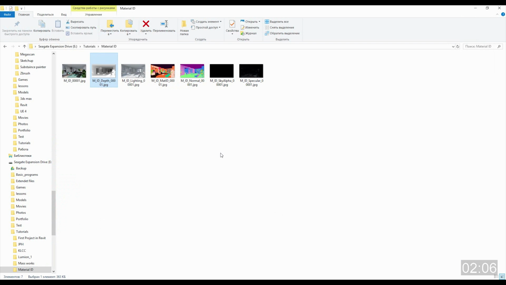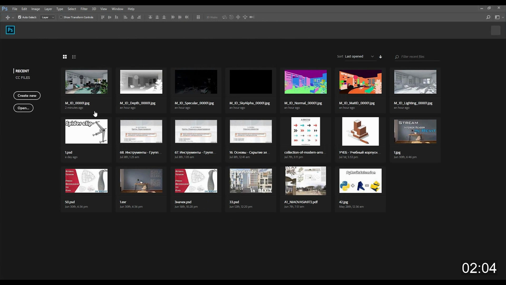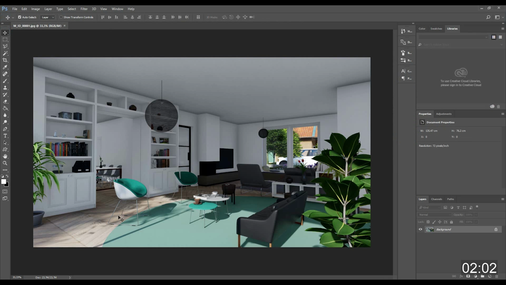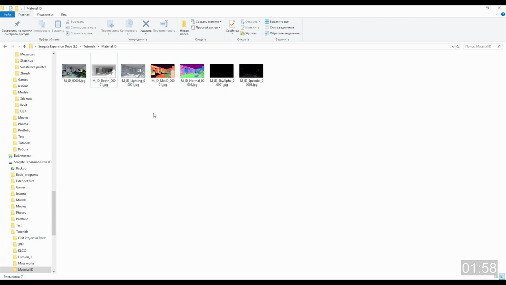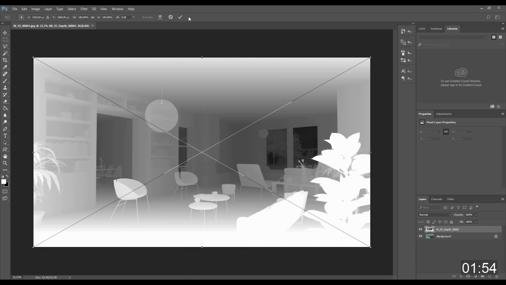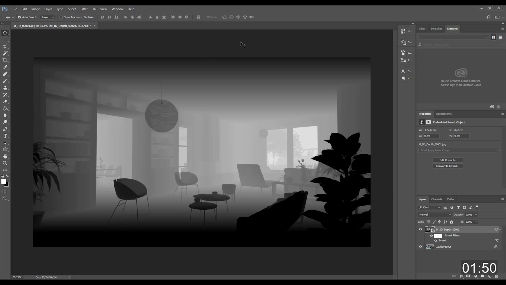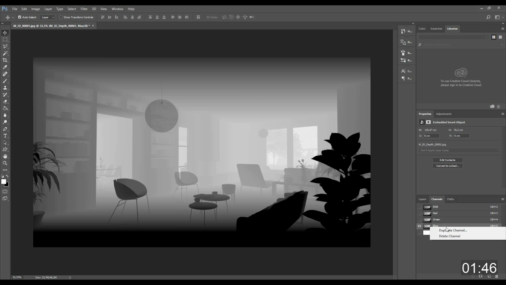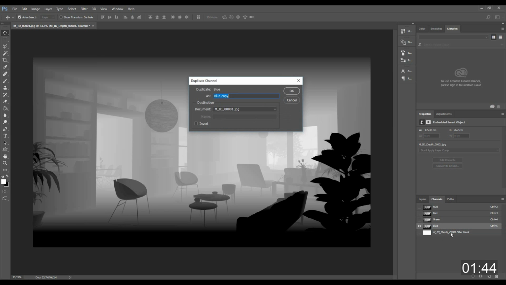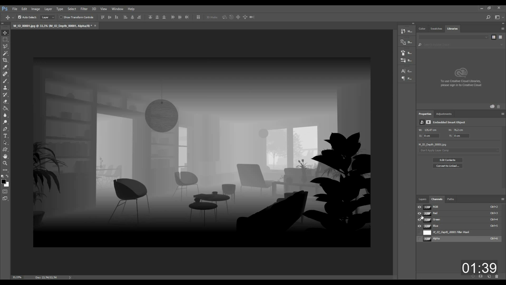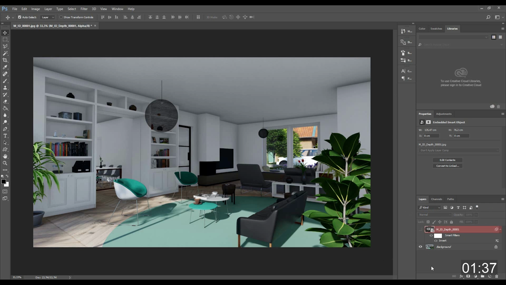So, let's do it. First, I will go to Photoshop, here is my diffuse map, and let's add the depth map. Here is my depth map. Let's put it here. I will use Ctrl I to invert it. I will go to the channels. I will use only the blue channel. Right click, duplicate. Let's call it alpha. Alpha channel. Okay, and let's switch off.